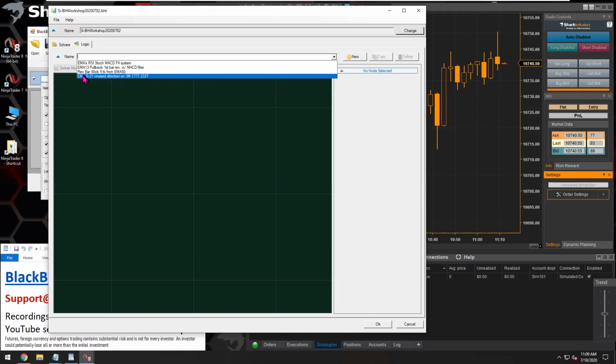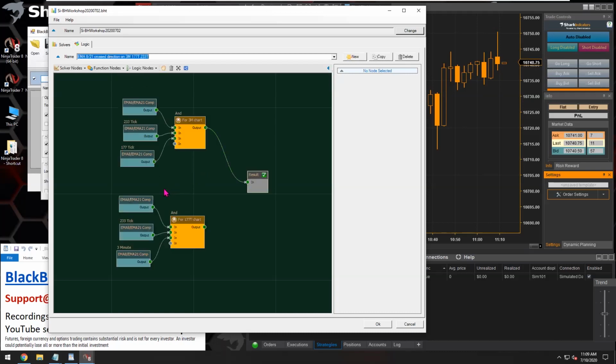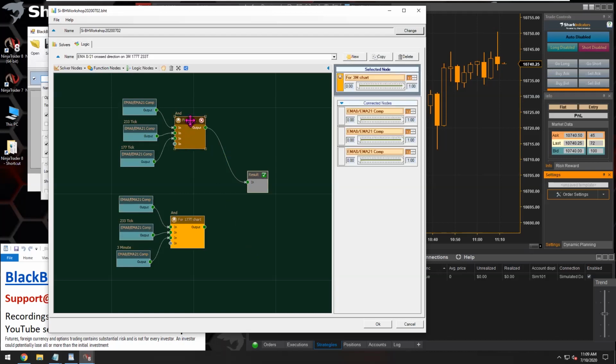Yep. So the EMA 821 cross direction on a 3-minute, 177 tick, and 233 tick. All right, let's see here. We actually have, oh, that's right. Yeah, we had 2 options here. Oh, that's right. One AND node was created for the 3-minute chart, and the other AND node was created for the 177 tick chart. All right.